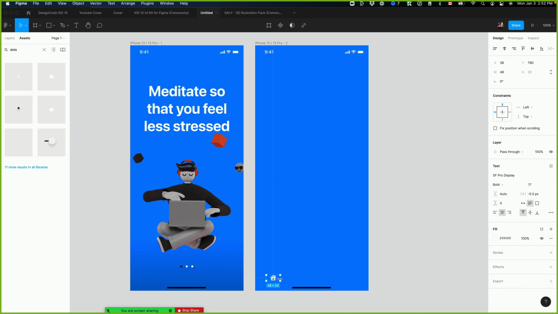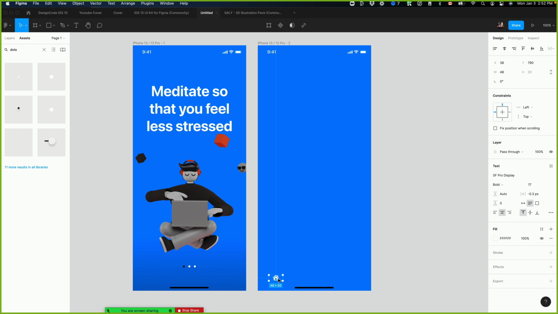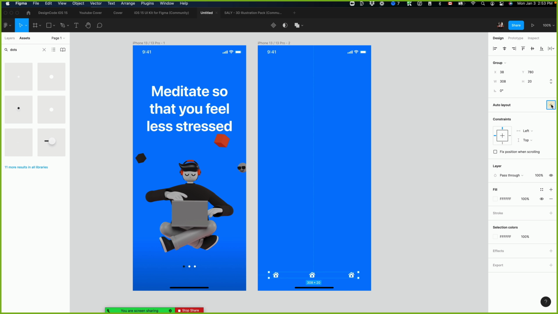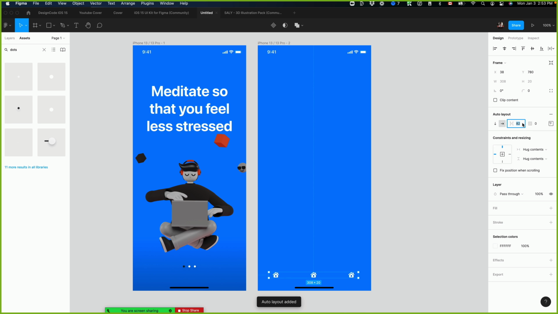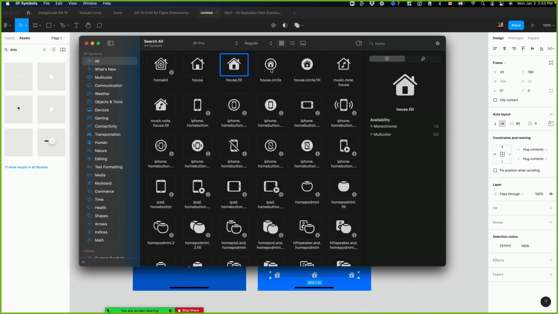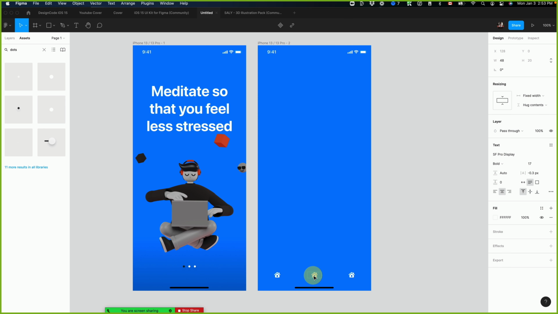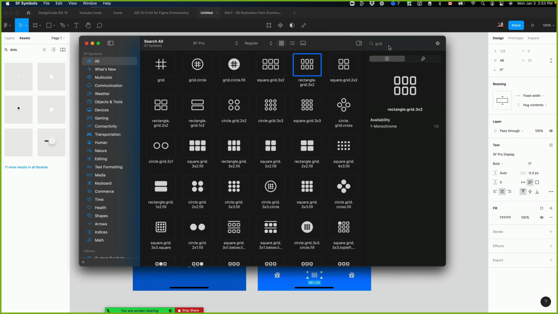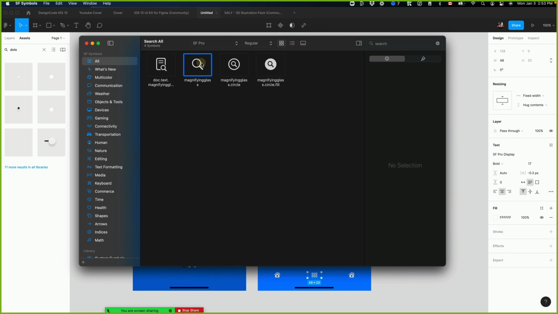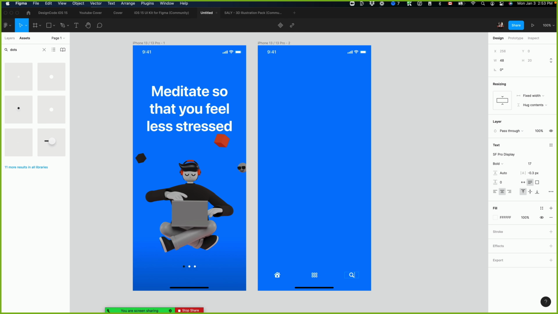But let's say for the purpose of this demo, we don't have a text. We want to be a little bit more creative. We're gonna have about 3 icons like this, and we want to use auto layout. Boom, and it's consistently spaced 80. We want to center this, and then we're gonna have different icons such as, let's say, grid. I don't know, something like this. Boom, and then search. There we go. Boom, my menu is there.